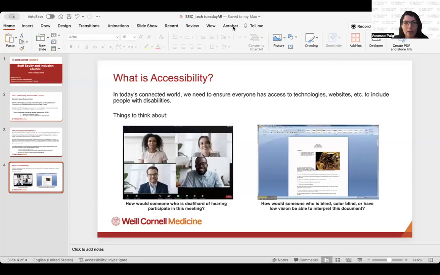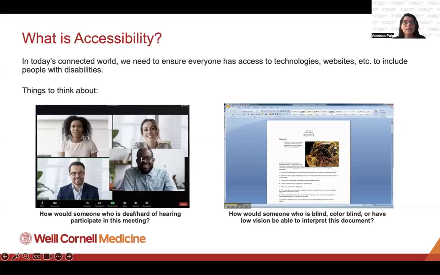Let me share my PowerPoint really quick. So let's move on to accessibility. So what is accessibility? We live in a very connected world. We use a lot of different technologies to communicate with each other, to share information. And when we do that, we have to be mindful of what that experience is like for everyone, particularly people with disabilities. So I put a couple of examples to think about.